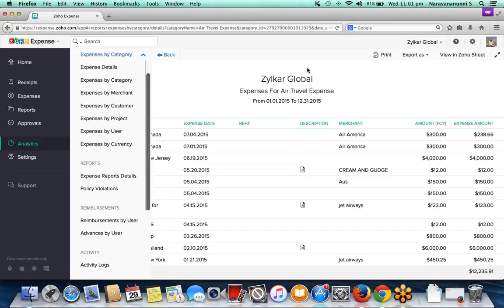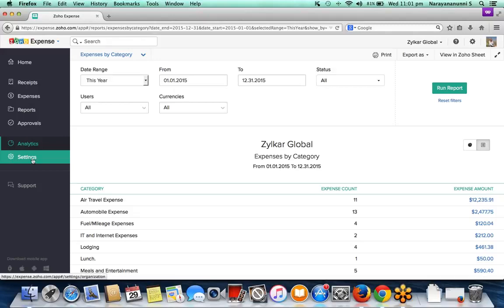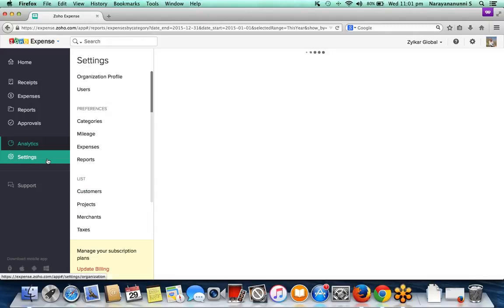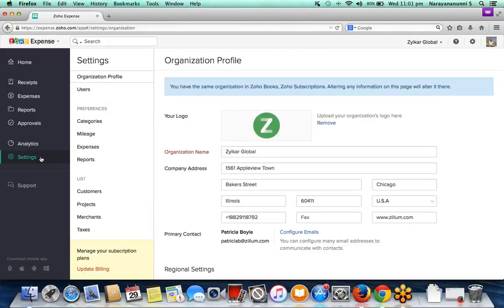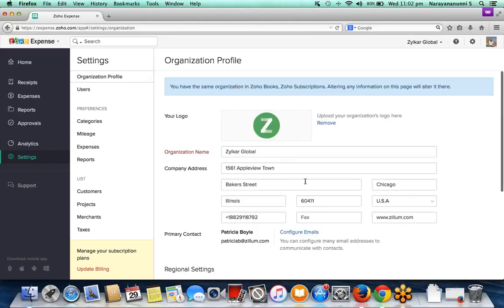This facility is available only for an administrator user, that is, to check the analytics from a company point of view. The settings module is accessible only for an administrator user. This is from where you can set up your organization. If you click on settings, in the organization profile you will find your organization logo, and you can edit or make any changes in this particular section.